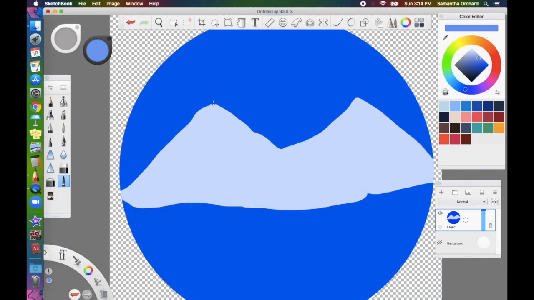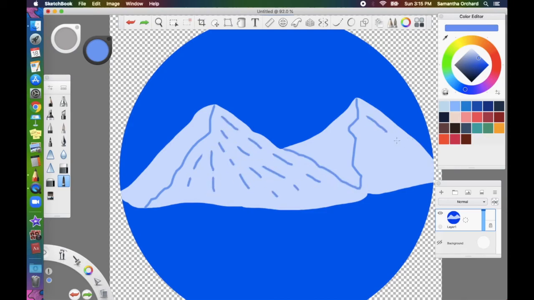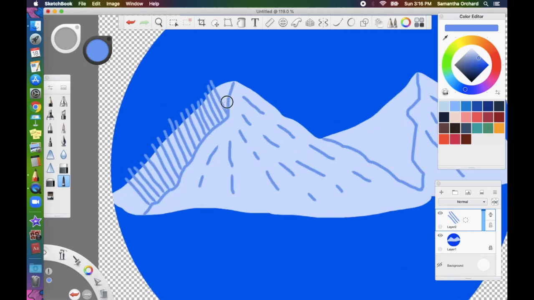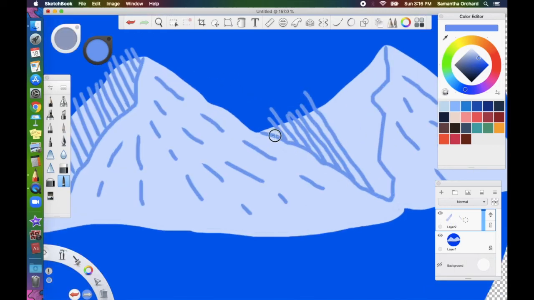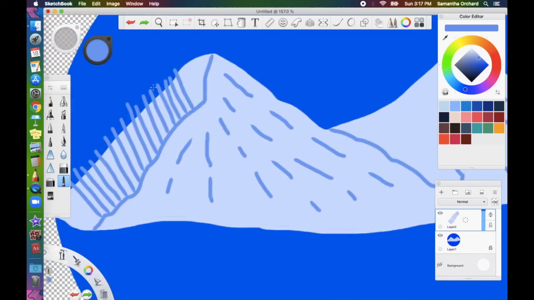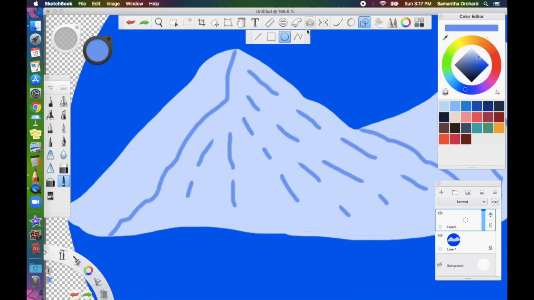Because my mountains don't have protected transparency, they're part of the circle, I have to be careful to stay on the mountain. For drawing the shadows on the mountain, I'm actually going to use the line tool that is located as part of the drawing styles menu. So I'm going to select the line, and if I use this tool, I can get a straight line every time.